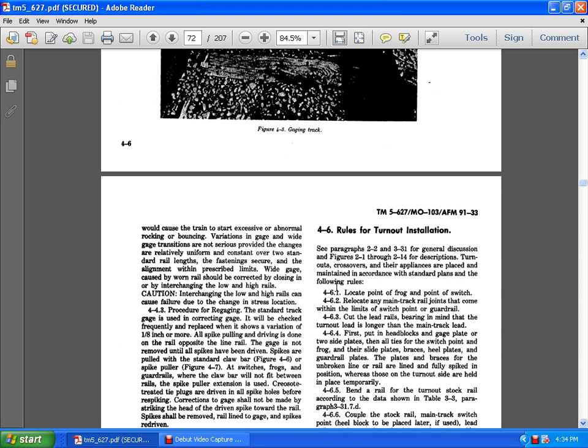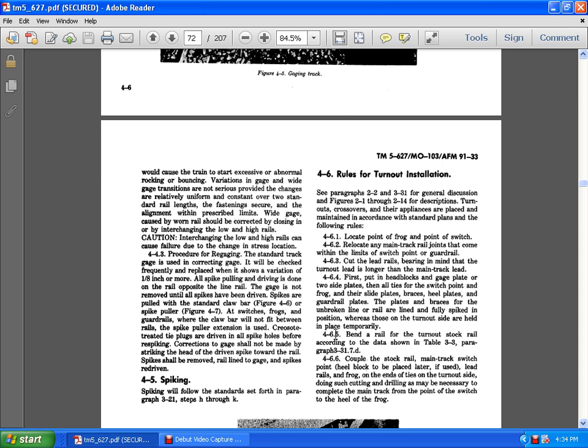Spikes are pulled with a standard claw bar or spike pullers, or with switches and frogs and guardrails. Where the claw bar will not fit between the rails, a spike puller extension is used. Use creosoted tie plugs in spike holes before respiking. Correction to the gauge should not be made until striking the head of the driven spike toward the rail. Spikes have been removed and relined to the gauge and spikes redriven.